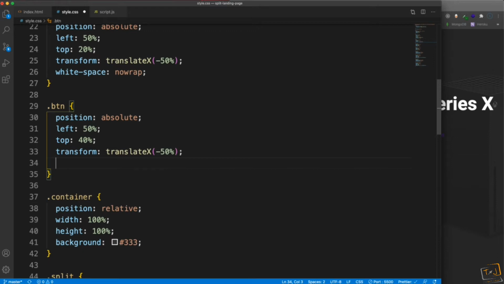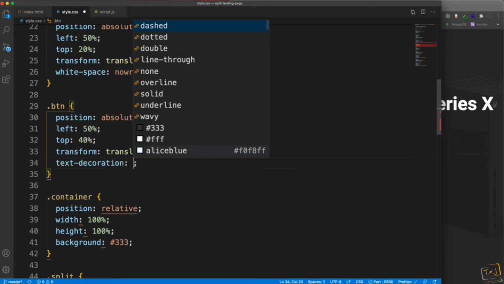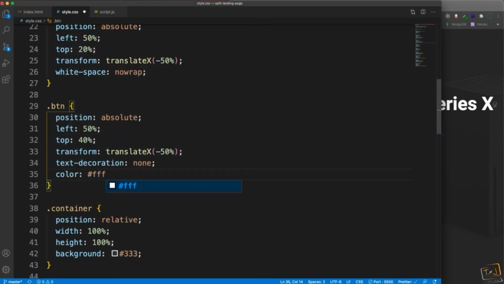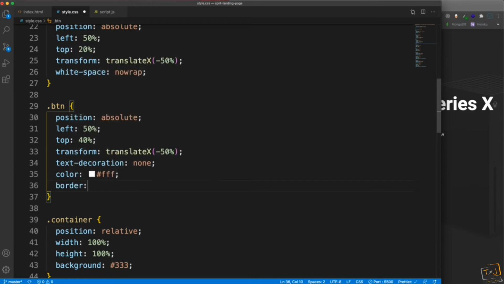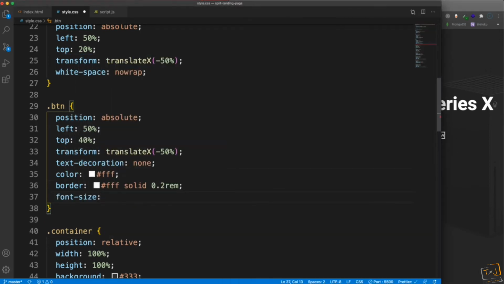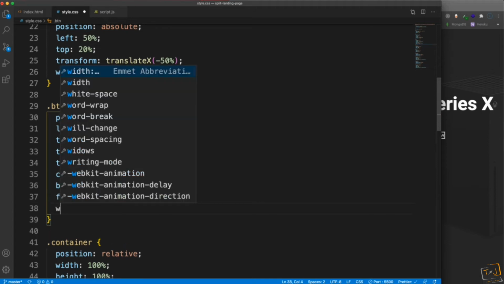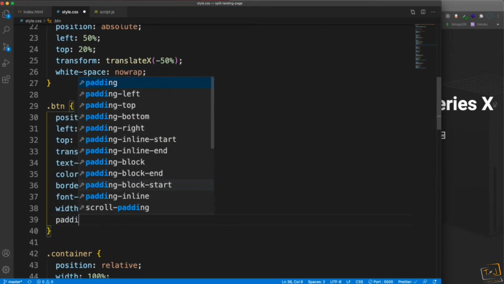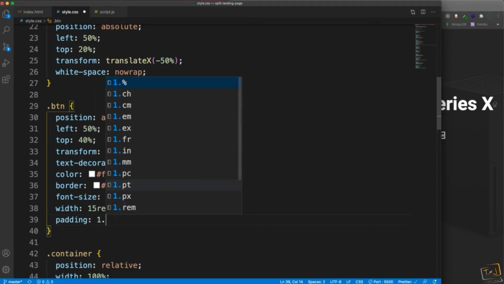And then let's take away that underline, so text decoration is going to be none, and the color is going to be white, and we're going to add a border of white, and then solid. And the width, I'm going to use a rem unit, so just 0.2 rem for the width. Okay, so we have our border. Let's make the font size 1 rem, and then for the width of the button, we'll do 15 rem, and then let's add padding of 1.5 rem.